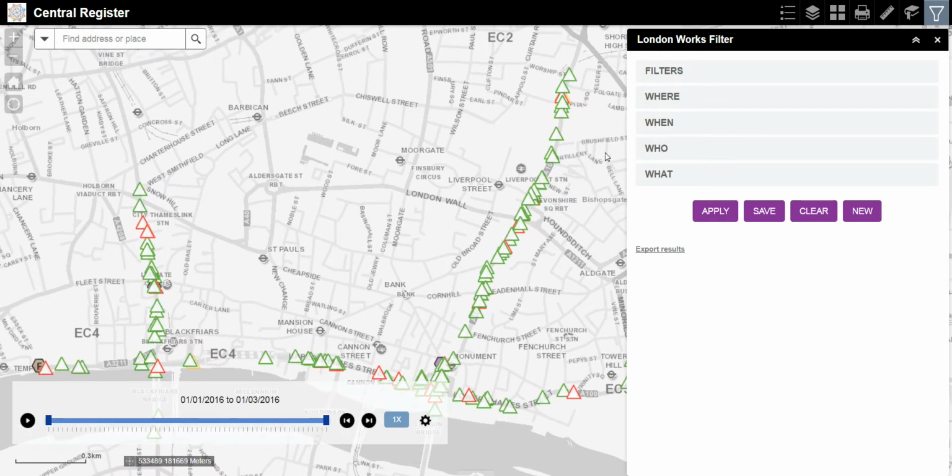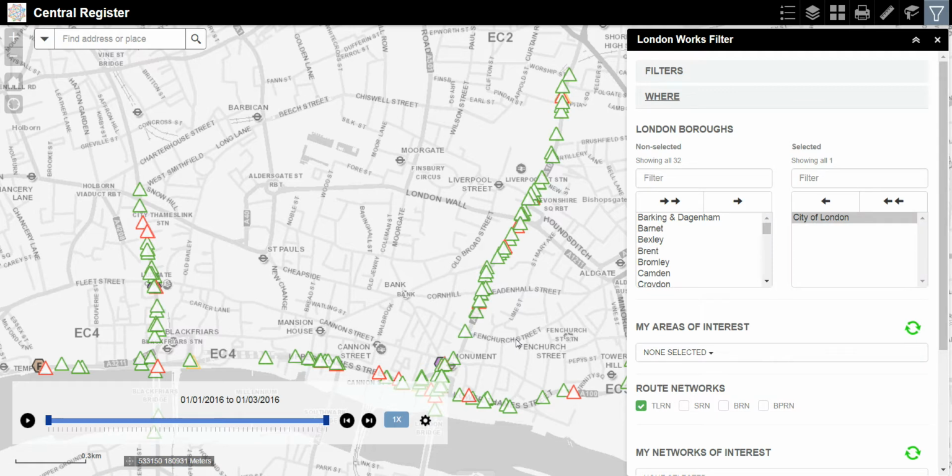I've run that filter, but say that I want a little bit more information out of this. Say it's not just the TLRN I'm interested in, say I'm also interested in the SRN, and also I want to look at Westminster.